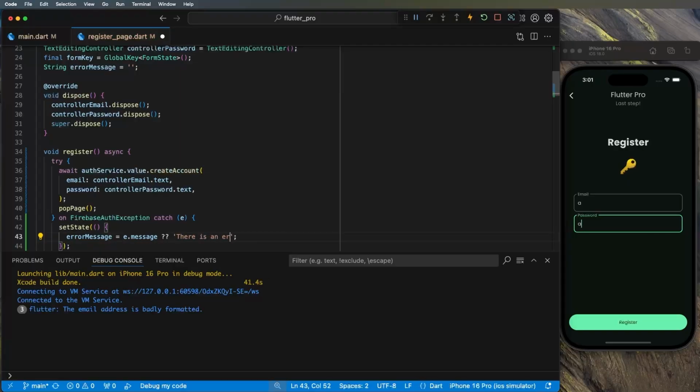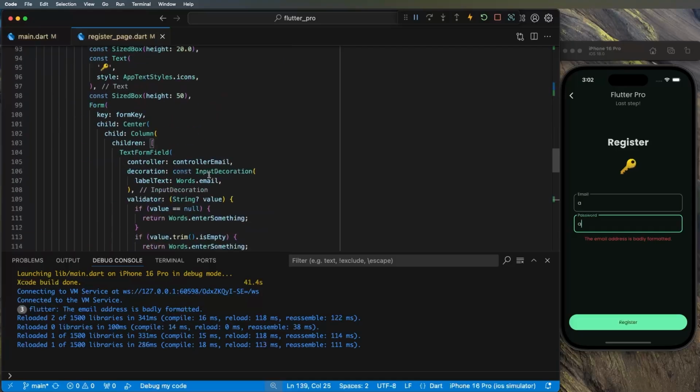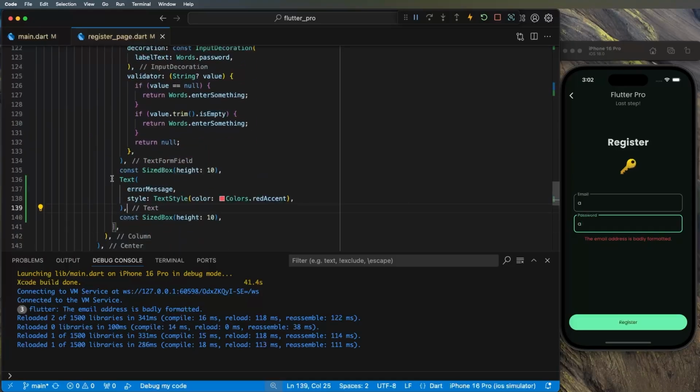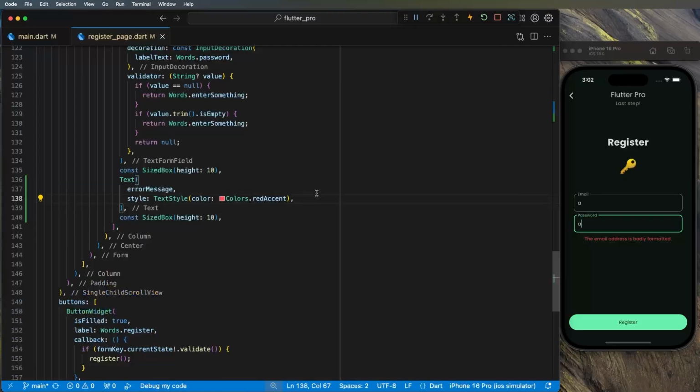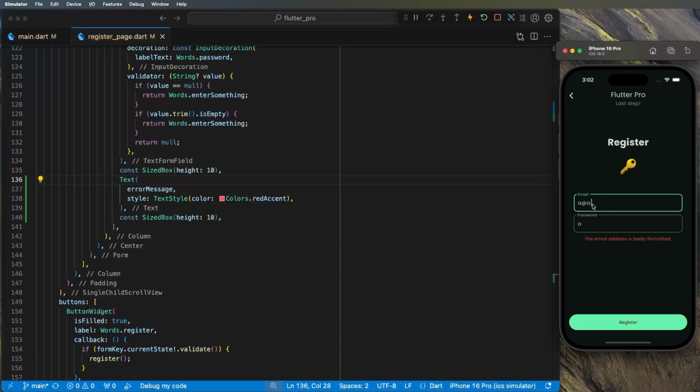There is an error. And I will scroll down to my code in order to add one section called a Text with the error message in a red color. So now instead of seeing this inside the print, we will see this on the application directly. So now let's put a real email, a@a.com, and let's try to register once again. The password should be at least 6 characters.